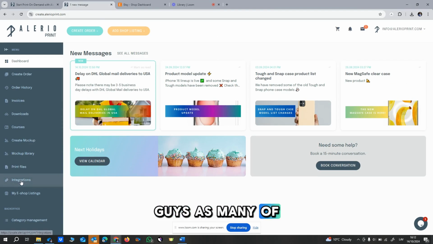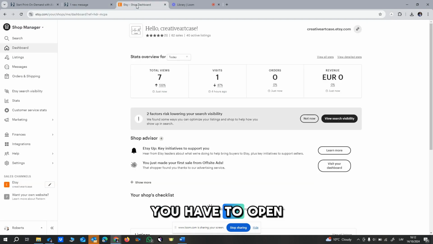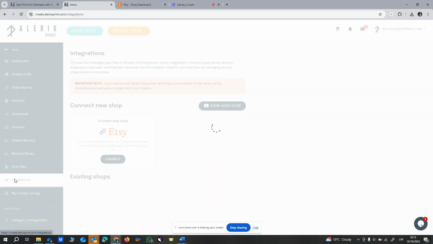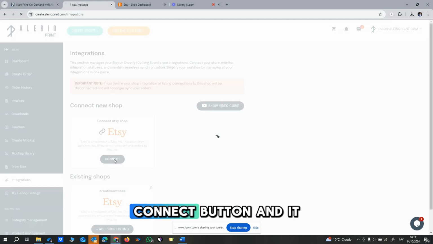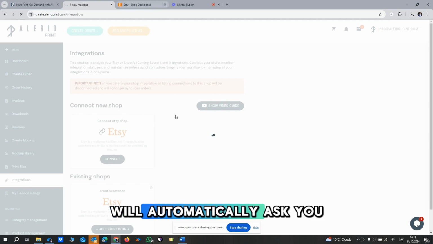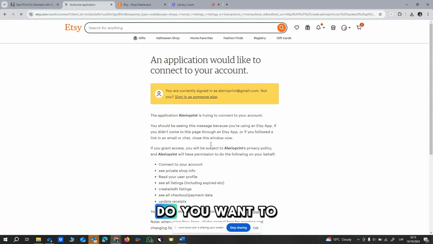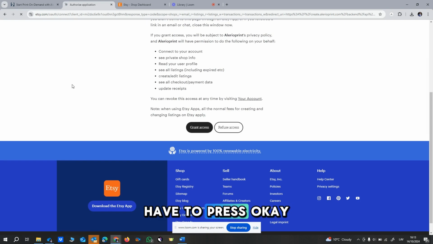Guys, as many of you have noticed, on the left main menu, once you enter our system, there is an integration tab. So first of all, you have to open Etsy on another tab, so it will be open. Then you go to integrations, you will find a connect button. You press on the connect button and it will automatically ask you, do you want to connect your store? You will see this grant access, so you have to press OK.